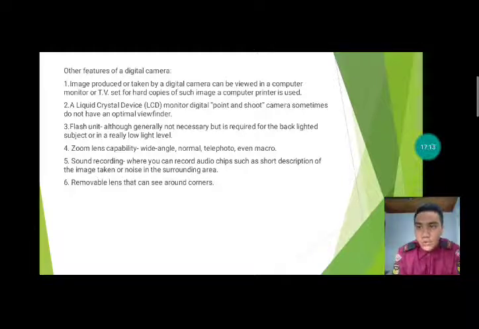So fifth is sound recording, where you can record audio clips such as a short description of the image taken, or the noise of the surrounding area. So it's like a video recording. There's a feature of digital cameras that we can record sounds. We can record video, and we can record audio clips as a short description of the image.